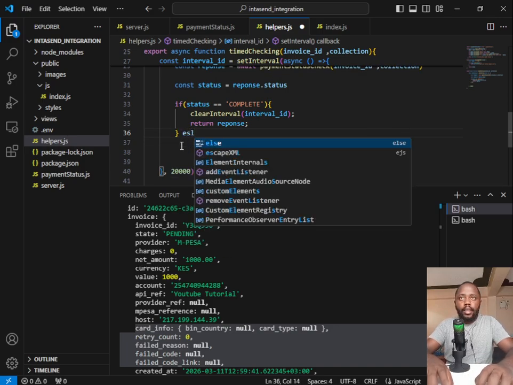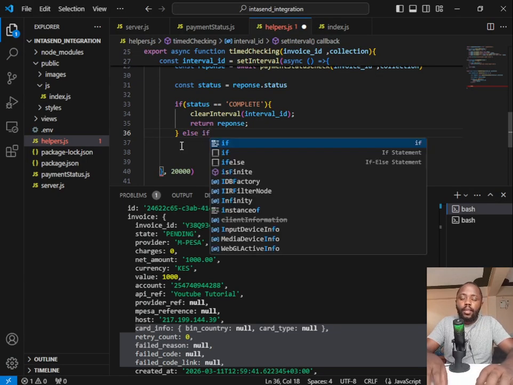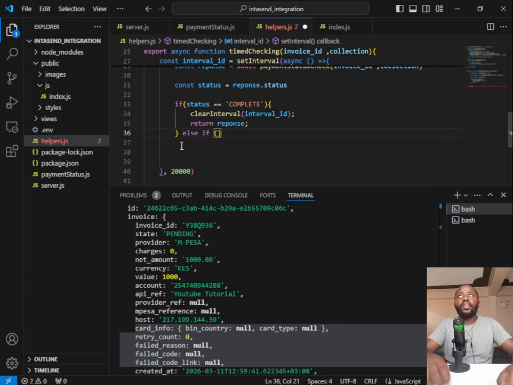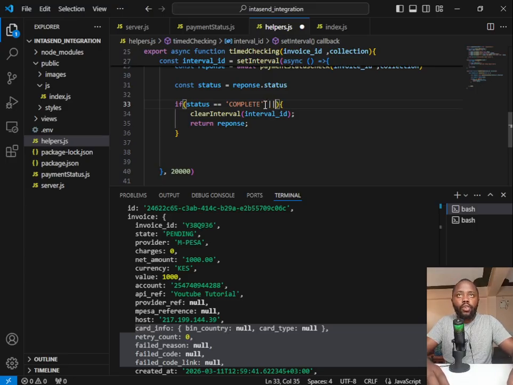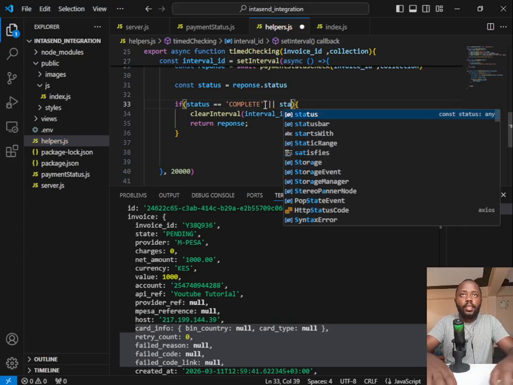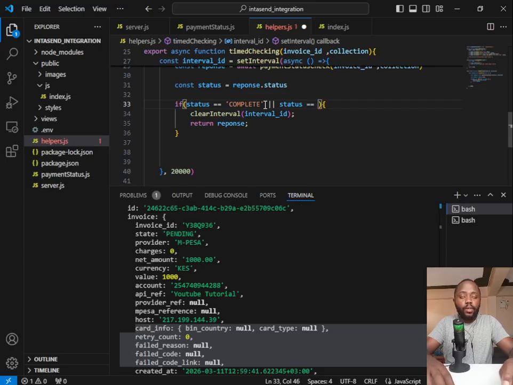Else if, so status can be complete or failed. Yeah, actually I don't even need to do else if. I can do or here. Yeah, or status is equal to fail.